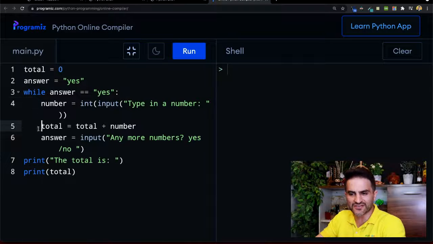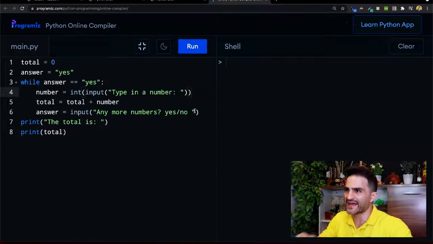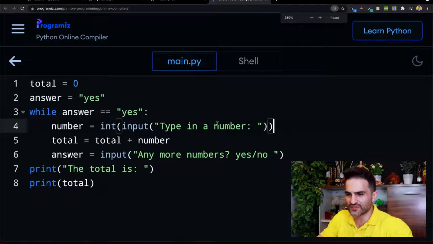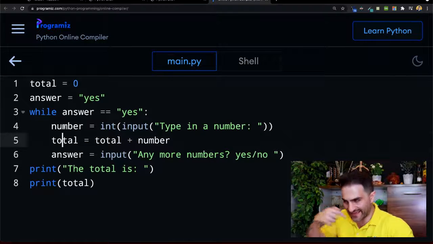Again, we have indentation, remember? The reason that you see this looks like that is because I zoomed in a little bit to show you more of the coding area. So let me first show the code and then we talk about the execution. In this line, I'm getting a value: type in a number. I keep it in a number variable. I add it to total and save it in itself, assigning it to itself. We discussed this accumulating of the values.